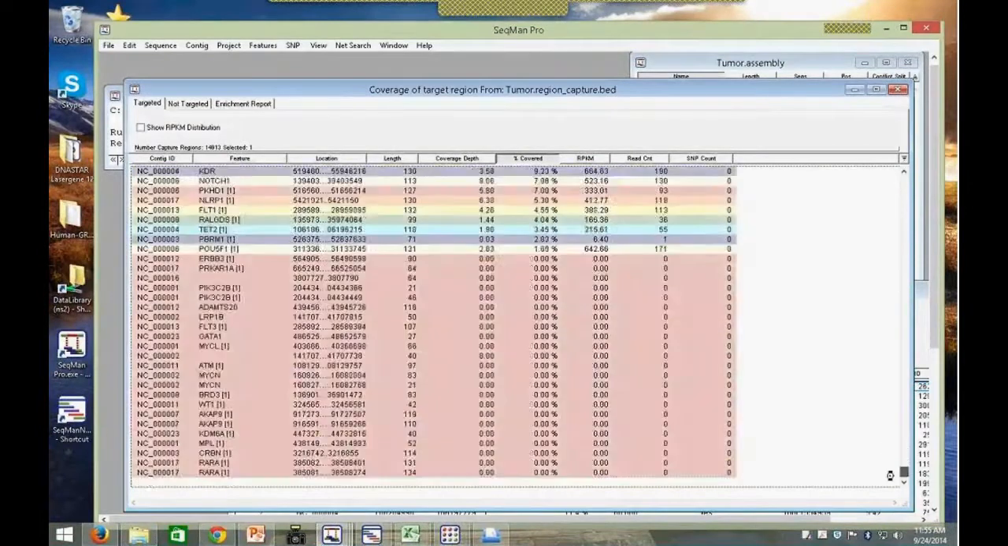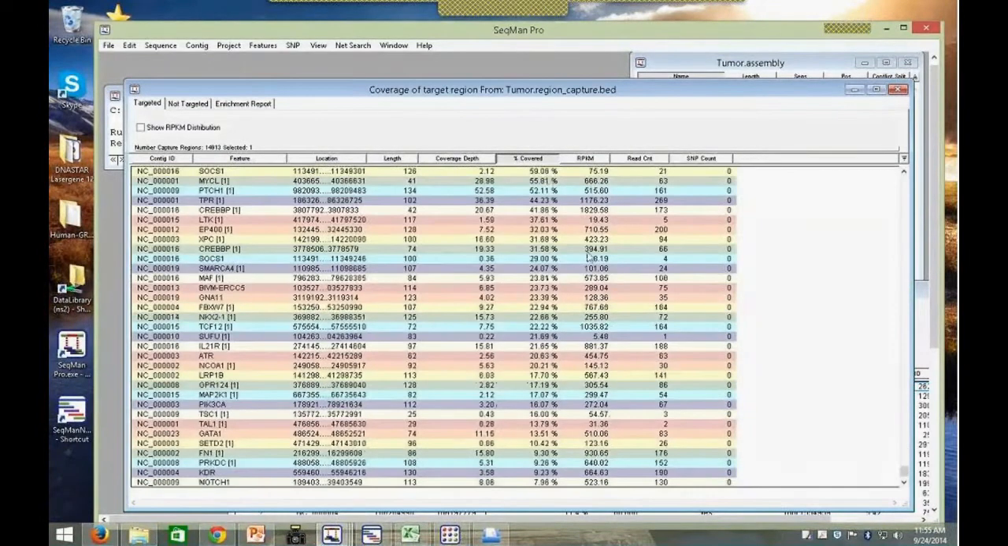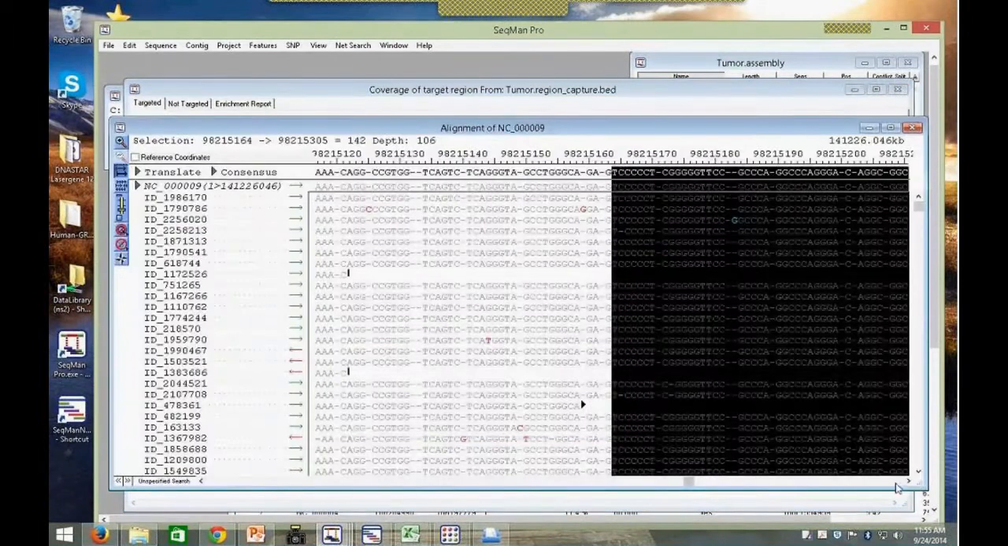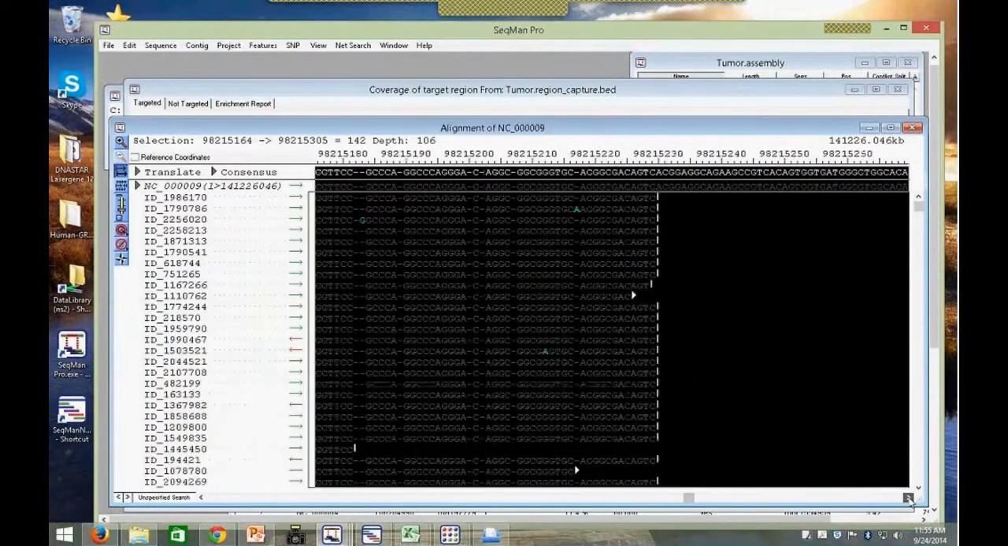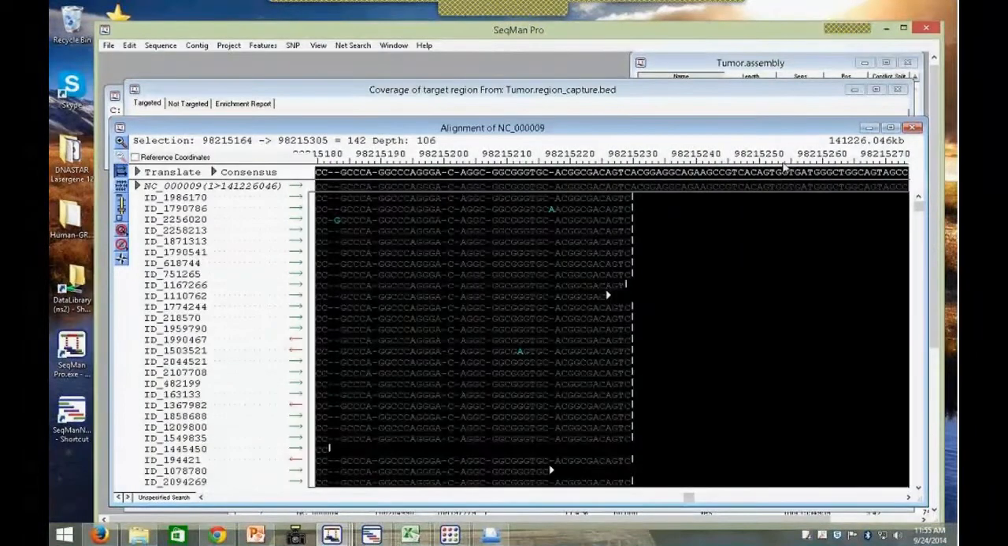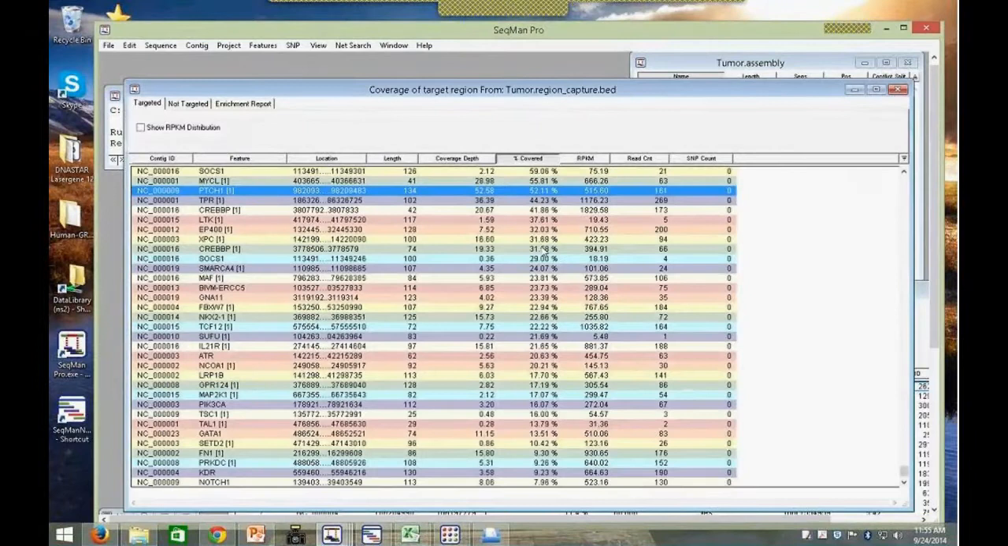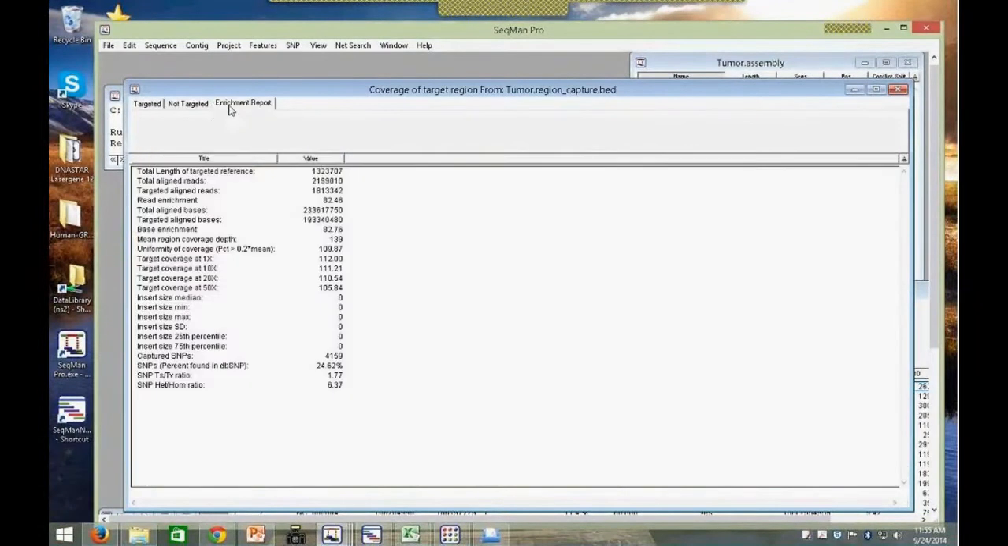And there are actually a few that are missed, 52% covered. Well, what happened there? I can double-click on that report, and there's the highlighted area. I have sequence data, but there's no coverage in some of it. So it's a great tool to go and evaluate how well the actual targeting worked.